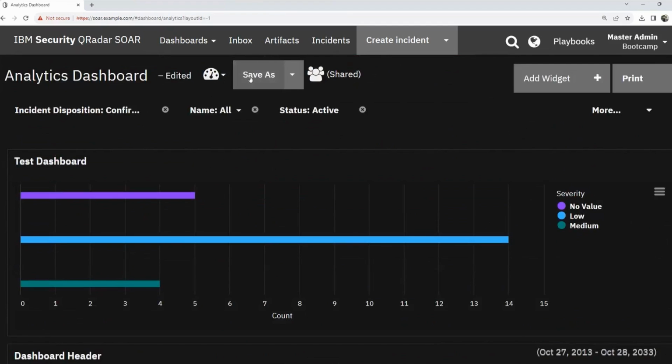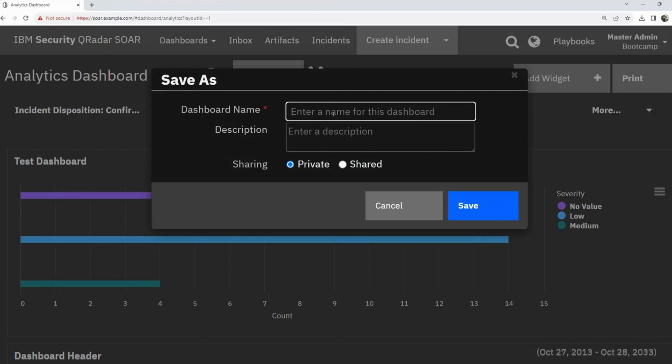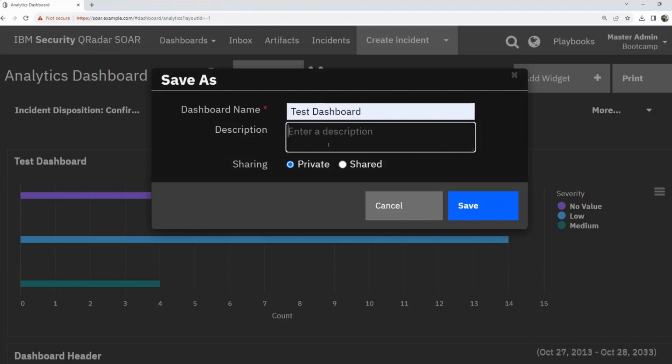So you click here on save as. Okay, so we'll write it as test dashboard. Description would be test dashboard for myself. All right. So again, this gives me an option to click on sharing, private or shared. When I say private, this dashboard will be available only for myself. If I click on shared, this dashboard will be available to everyone.